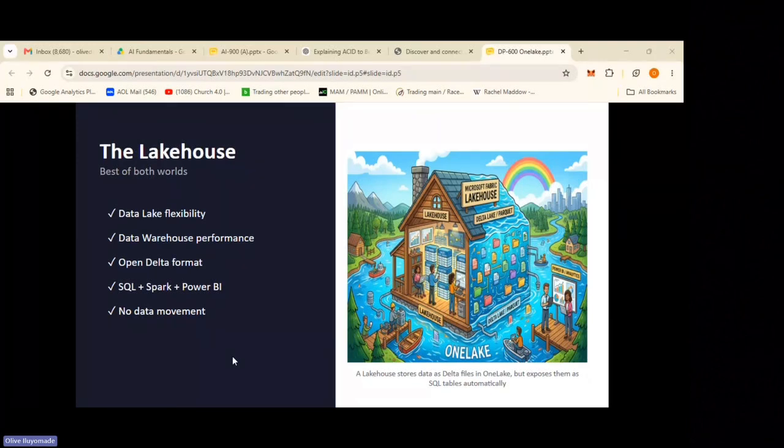So you get your low cost open storage of a lake with Delta files, plus ACID transactions, indexing, and SQL. So that's of a warehouse. The warehouse is your ACID transactions, your indexing, your SQL performance. That happens in a warehouse. But your low cost open storage happens in your lake.